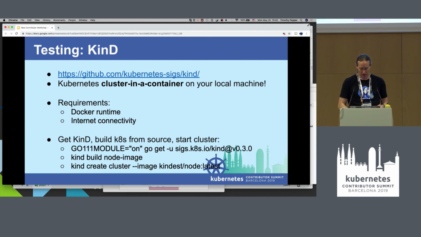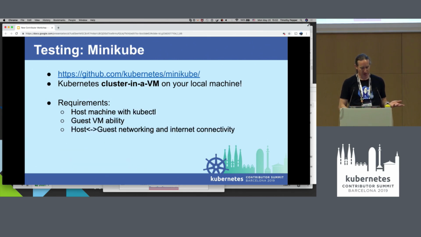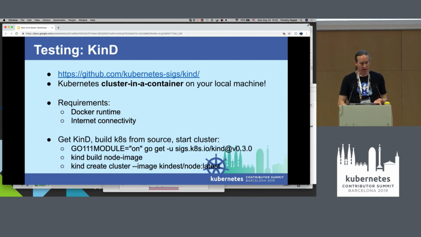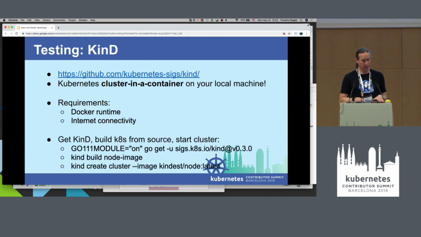where Minikube, you've got your host machine's got to have your kubectl, you've got to have a guest VM, you've got to have connectivity to the guest VM, and all of that is sort of sysadmin, network admin work that you have to do. Kind, basically, you just need Docker. And you'll need your Go stuff as well, but that's all stuff that we've just validated is there. You need internet connectivity, but that's only, I think, initially on a first container pull. So subsequent, if nothing's changed, you can just use the local container image.